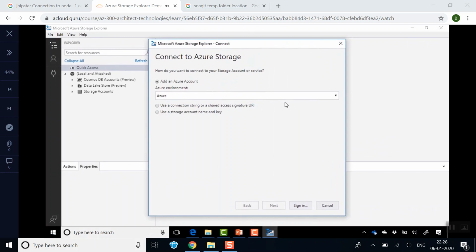Okay, so once Storage Explorer is installed, you'll immediately be prompted to run it. Go ahead and do that and you'll be presented with the screen. You have a number of ways that you can log in and browse your storage. You can simply add an Azure account directly. You can use a connection string or a shared access signature that we'll learn about later on in the module here. And you can always use your storage account name and key as well. But in our case, we're just going to sign in by selecting sign in on the bottom here.